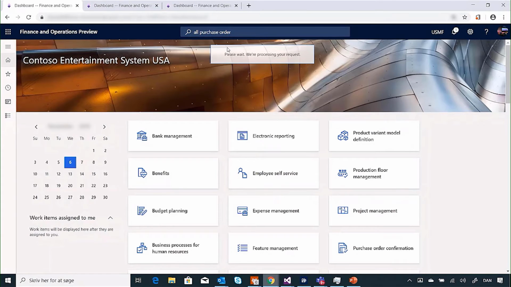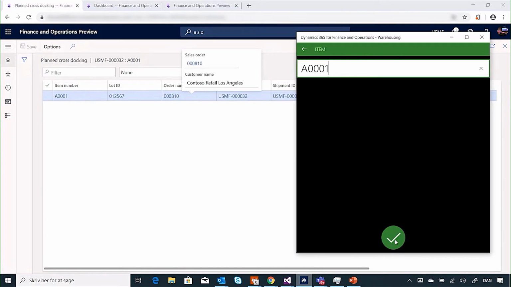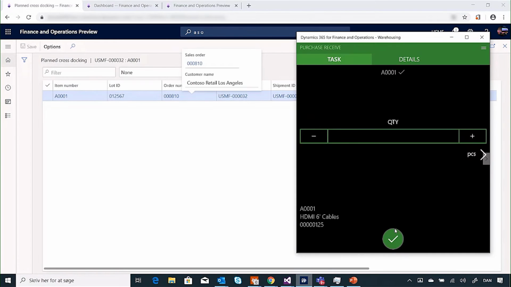Another feature that's gone into general availability is Plan Cross-Docking. Cross-docking allows you to take inbound inventory and direct some to an outbound order without putting it away. This results in savings of time, labor, and space in your warehouse. So here's a quick example.